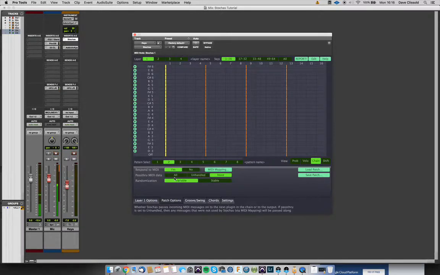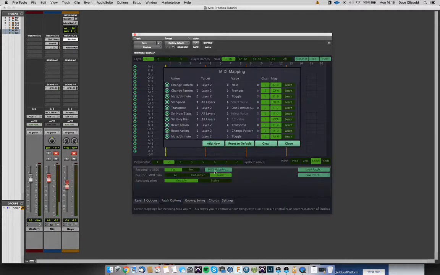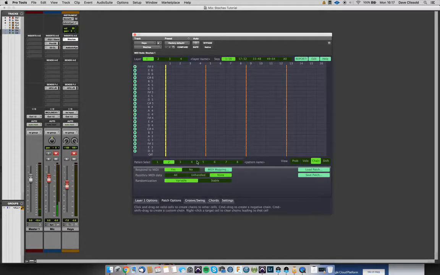Okay, pass-through MIDI data. At the moment I've got it set to none. What that means is when I'm using a MIDI controller and I play a note that Stochas doesn't pick up on... Pass through MIDI data. What we've got here is an all setting.